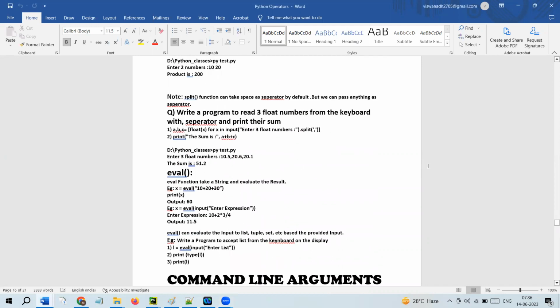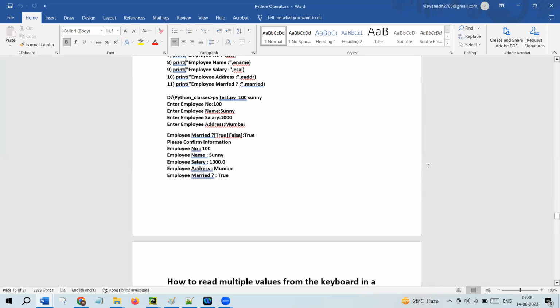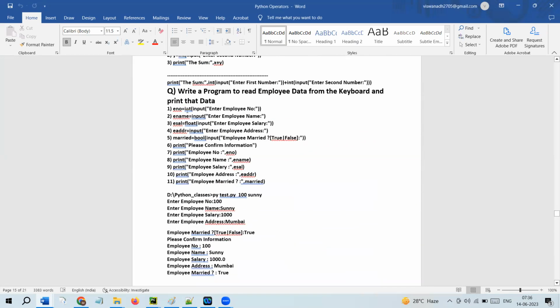So what is the eval function here? The eval function takes a string and evaluates the result. Yesterday we discussed the input function, right? The input function takes only strings as input, and if you want to change the input type to integer, float, complex, or boolean, whatever we require, we can convert it by using typecasting methods, like int, float, boolean, all those things.